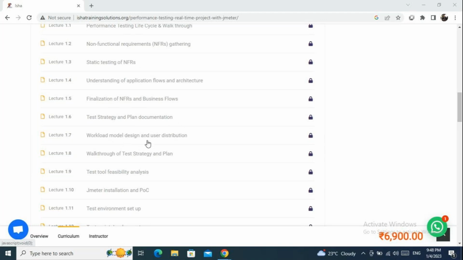Workload model design and user distribution, that is very important. In interviews also you get questions on this: how to design the workload model, what are the different variables, how you will determine that, what will be your think time, what will be your pacing. If you do not have information on those parameters, what are you going to do, right? So you will see how to design the workload model.